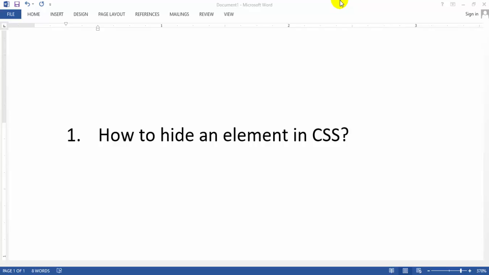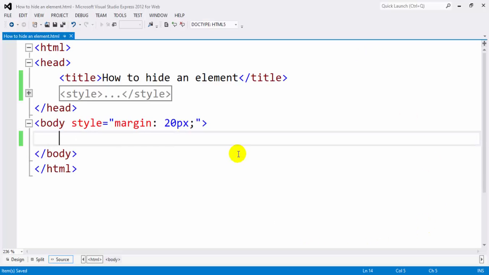So there are different ways of hiding an element on a web page. We will look into every aspect of it. There are three ways through which we can hide an element. We'll look into those three ways. So I will just jump into the code right away.